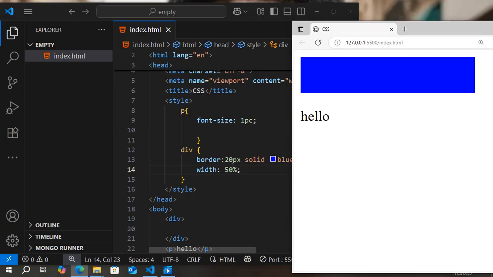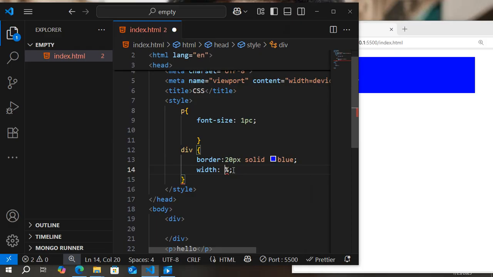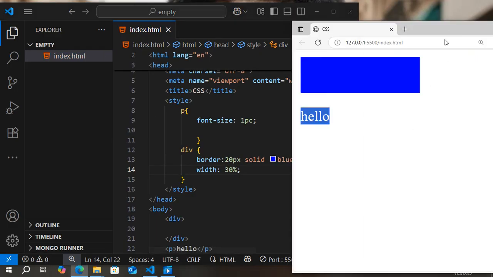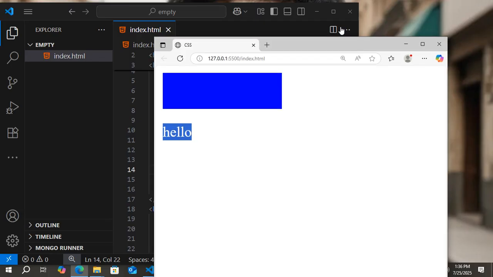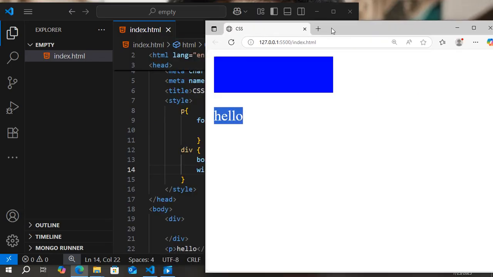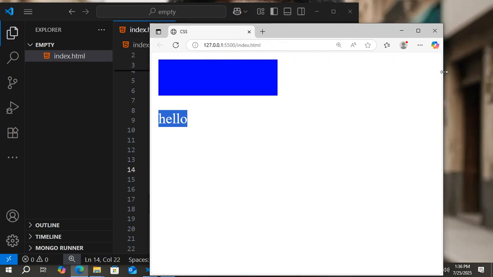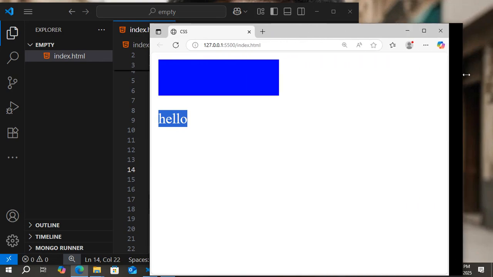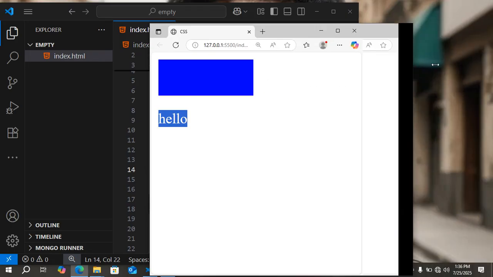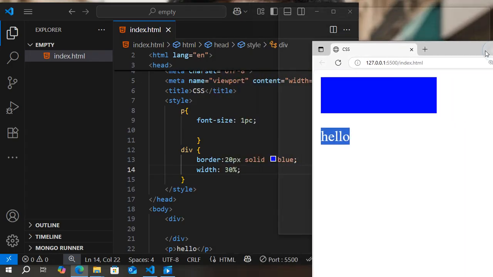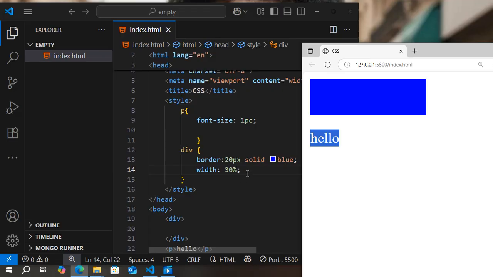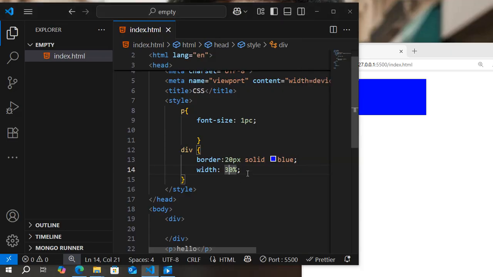There is another one, so we can also make it like 30%. So it is going to be about 3 times smaller than the screen. And if we try to reduce the screen like this, I think it decreases also. This one is useful for some fluid layouts. So let us use another one which is called the EM.